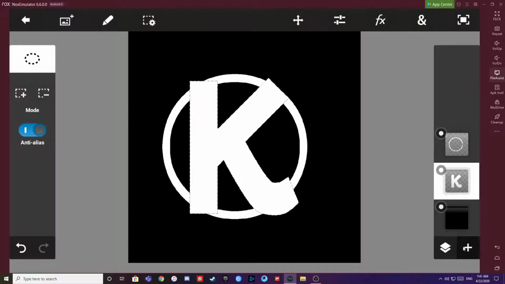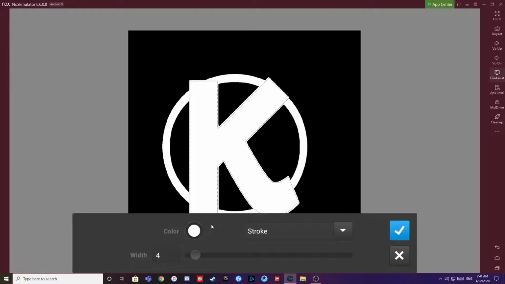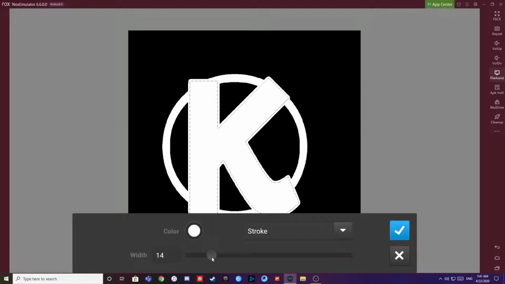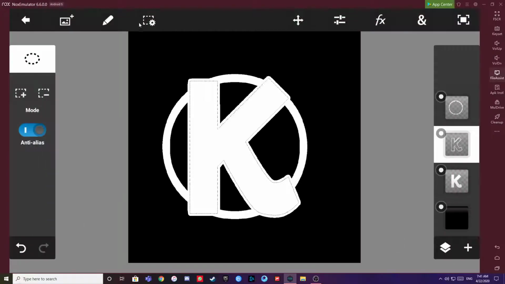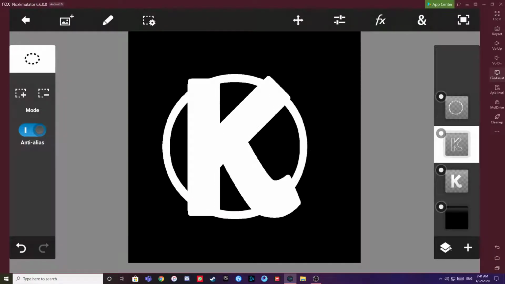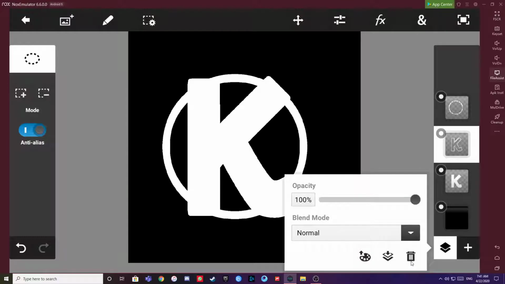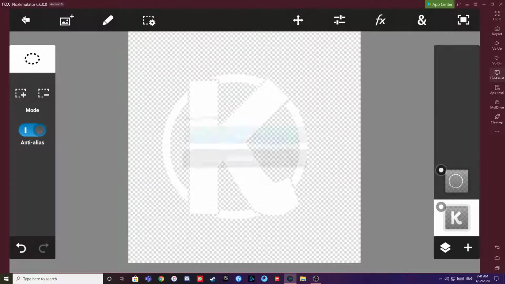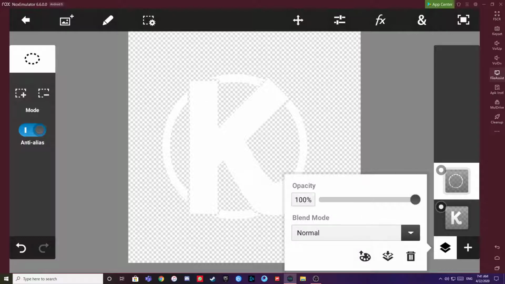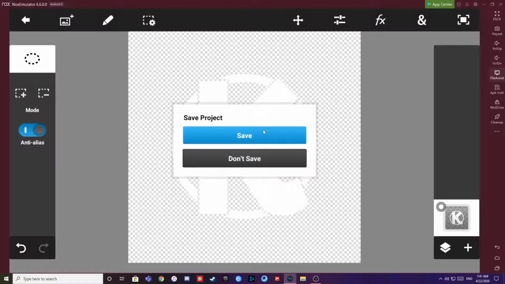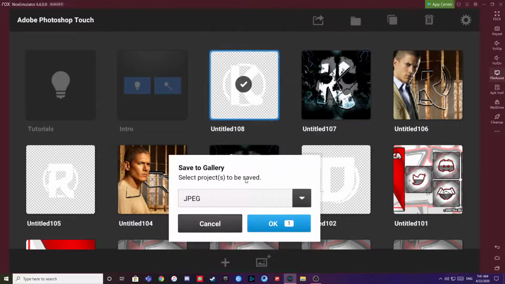I do select pixels, empty layer, fill and stroke, whatever color you want, honestly, and you take the stroke to 14 maximum. Then you select pixels, you go to the round, you do clear, then you deselect pixels, you delete the stroke layer, you delete the black background layer, you merge them together, you put it in the middle, and save. You save it then as a PNG.